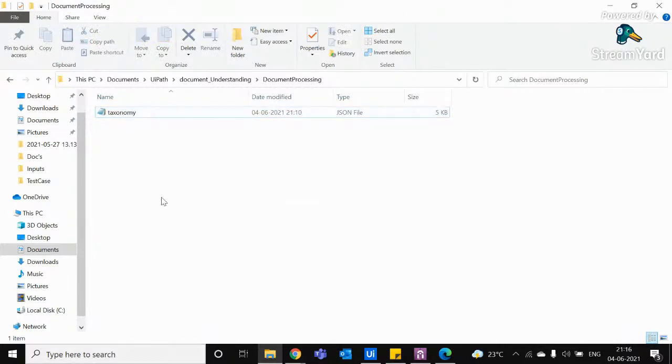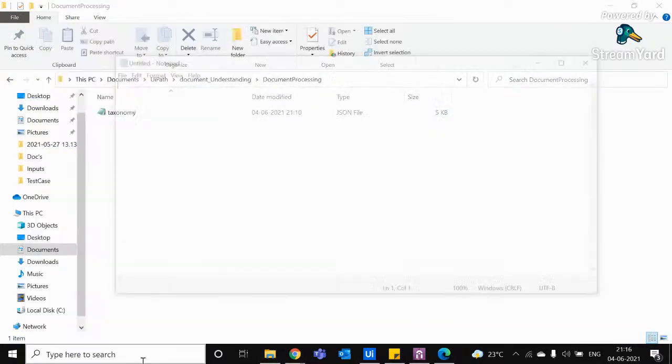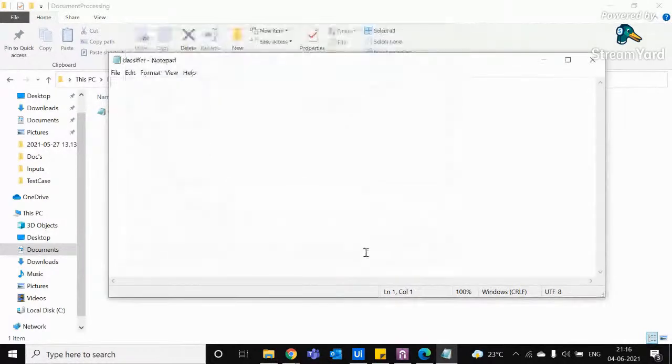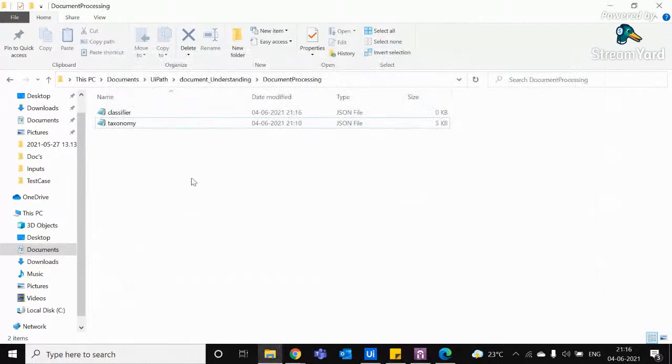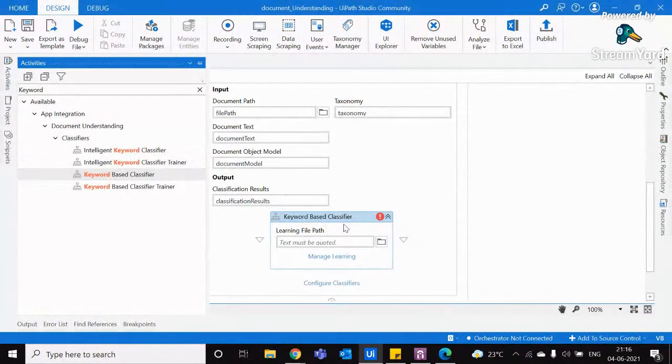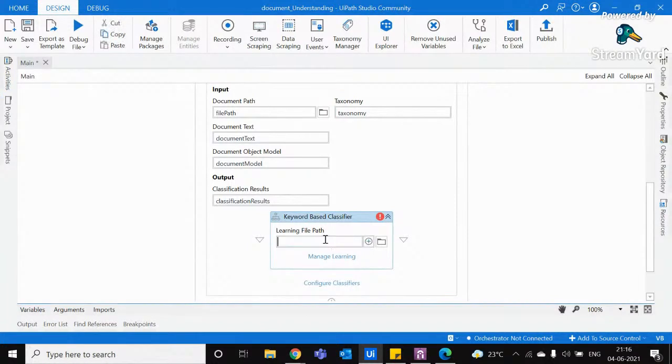So what I'll do is I'll just create a taxonomy and classifier JSON file here. I'm creating a simple notepad. So yes, documents, UiPath, document understanding, document processing. Here I'm going to create classifier dot JSON. As you can see, we have a JSON file as a classifier. So I'm just going to copy this, copy as path. I'll close this. Once you added keyword classifier activity, you just have to pass the path here.